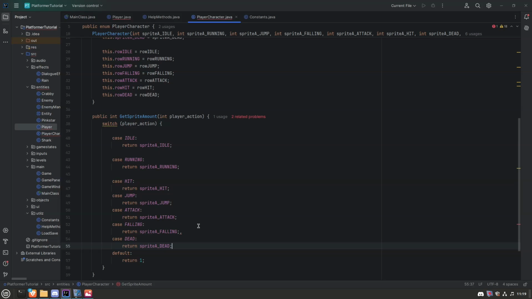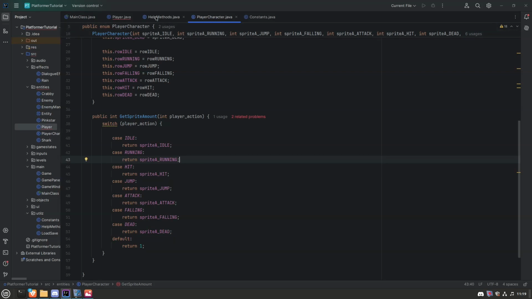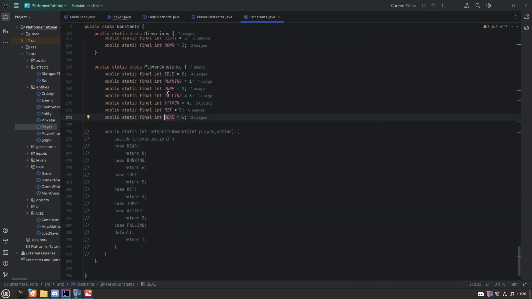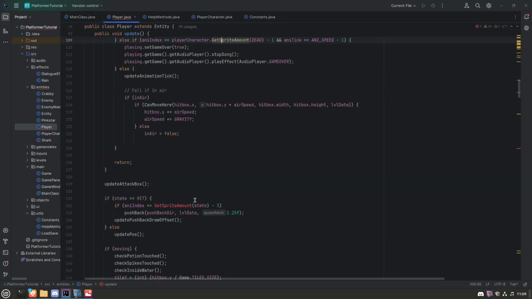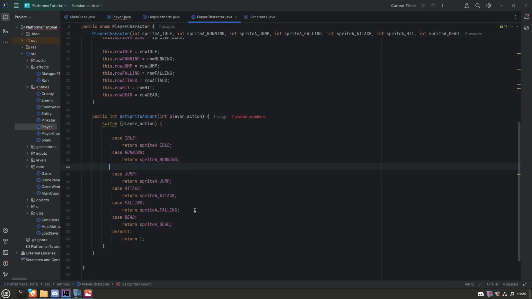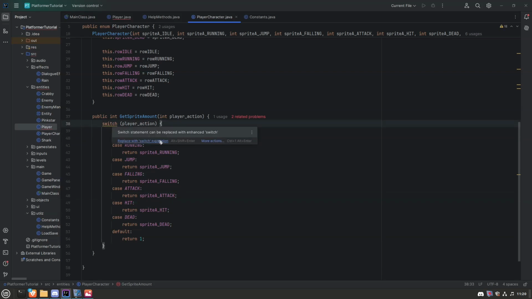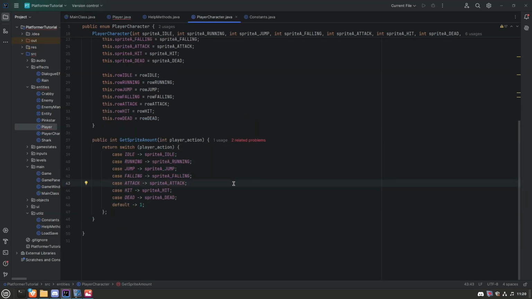Dead last. Idle, running, hit. What was it? What was the next one? The next one was jump, falling. Jump, falling. I think that is better. Replace with switch expression. Okay, that looks better.